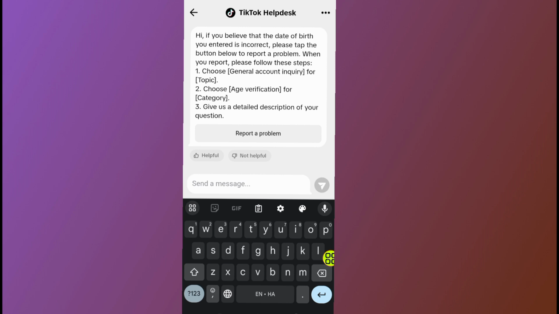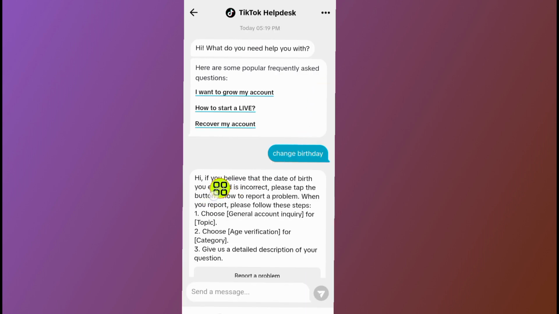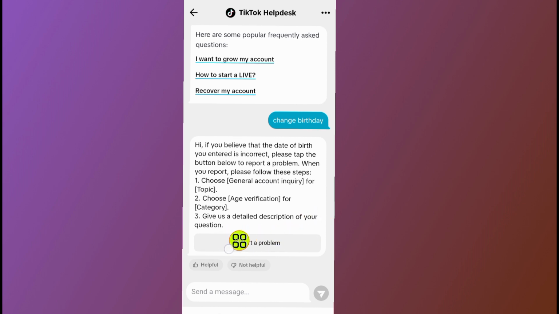Now they will give you an option to change your birthday. As you can see, here it is. It says, hi, if you believe that the date of birth you entered is incorrect, please tap on the button below to report a problem. When you report, please follow the steps to choose the general account inquiry topic. So all you have to do now is tap on this section where it says report a problem.